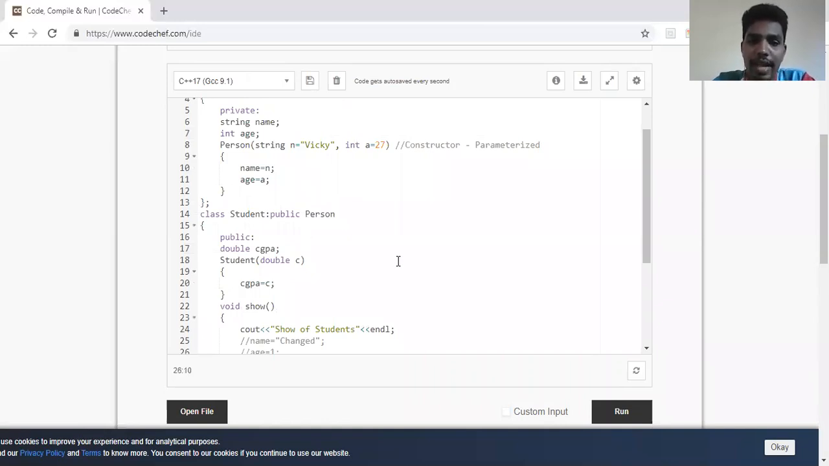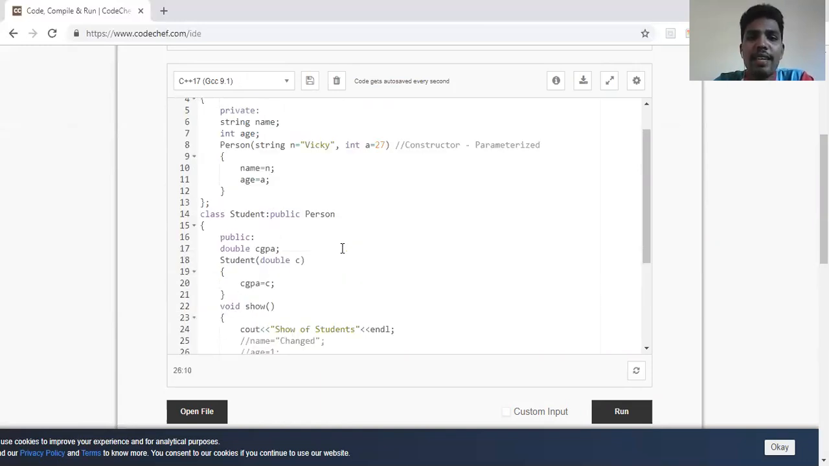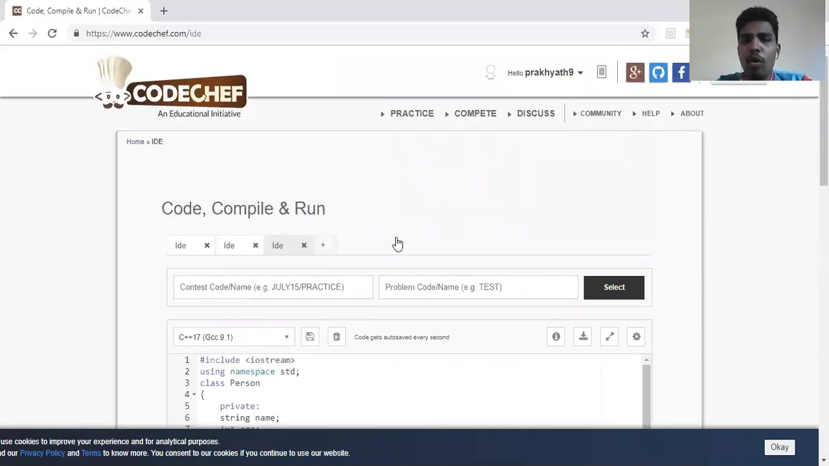So this was actually the concept of access specifiers and inheritance. And the inheritance we have seen here is a single level inheritance. We call it single inheritance. We'll see another example, how the constructors get called automatically.